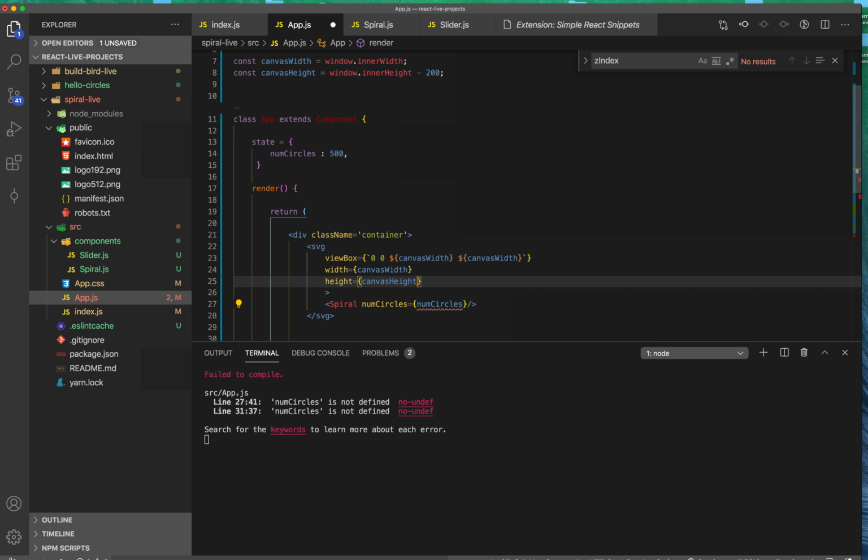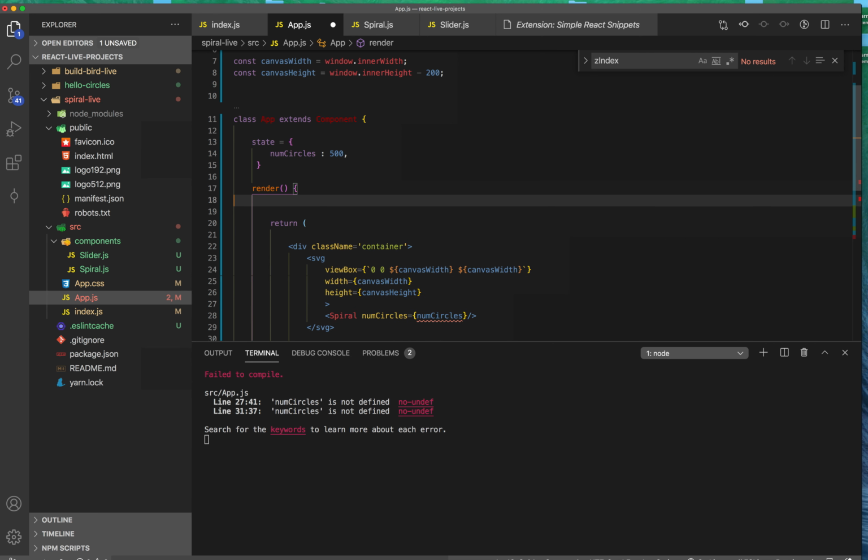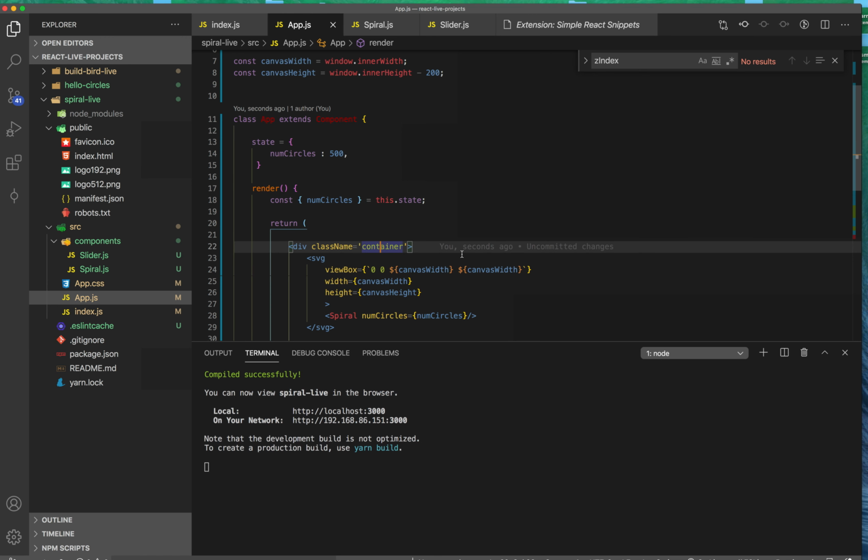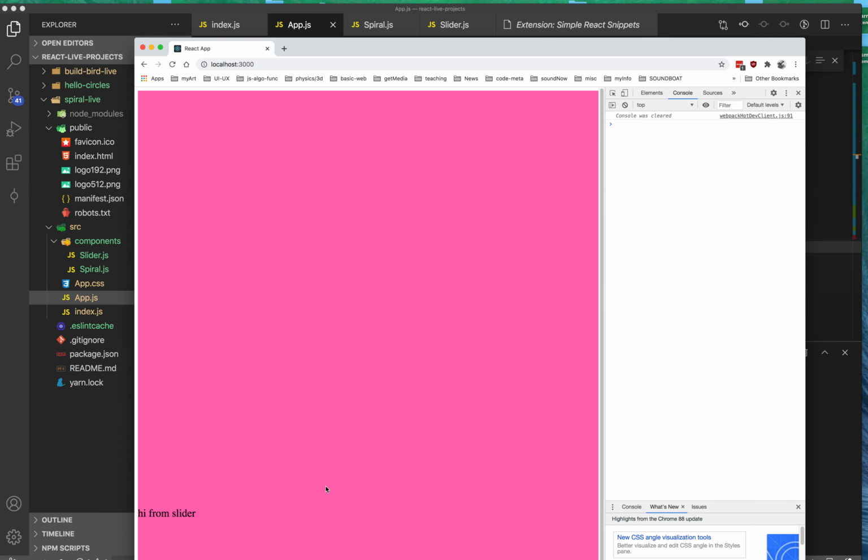I much prefer to do it like this, and I think it's a good habit to get into. We'll just say const. I'm going to now destructure this value, num circles, by putting it between these curly braces, equals this dot state. So I'm pulling that property off of my state object, and now it's available in here. And we can see it's up and running just like before.